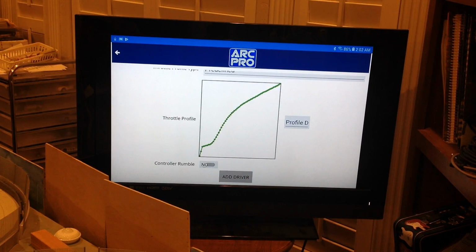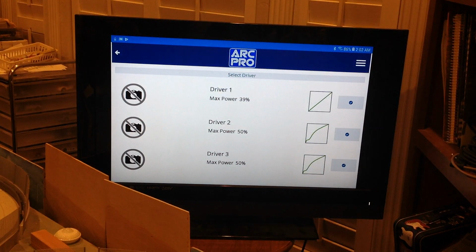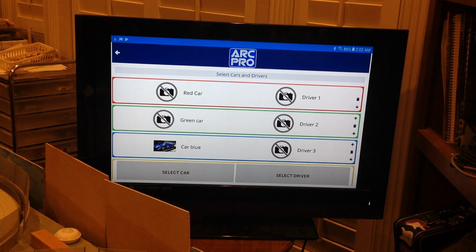Anyway, now we add driver. So now we've got our driver 3, and just as with the car, the last step is to click the blue checkbox, and now we've added a car and we've added a driver. So hey, that's pretty simple, right?